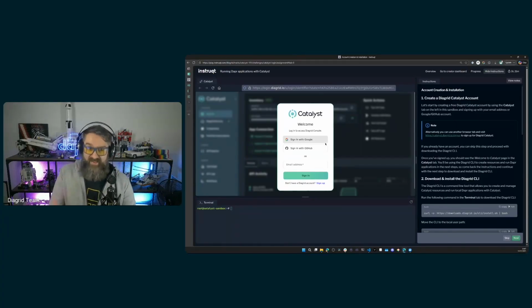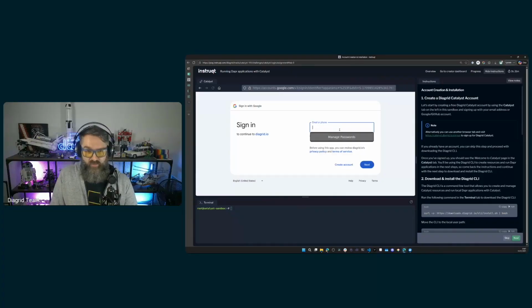If you already have a Catalyst account, sign in here with either Google or GitHub or with your email. If you don't have an account yet, follow the sign up procedure. If somehow this iframed window doesn't work for you in this cloud-based environment, you can go to catalyst.diagrid.io and register from there. So I will sign in with my Google account.